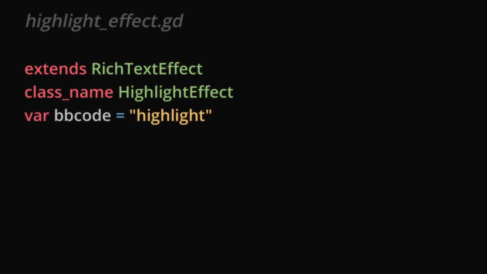Add a variable called BB Code. This will define the effect name that we will use in the square brackets. Add a process custom fx function, which runs its code per text character.